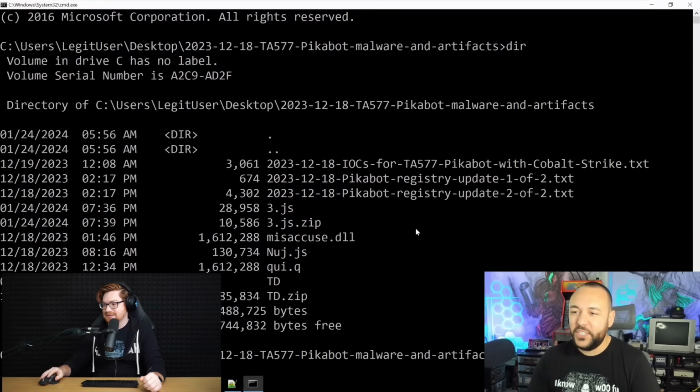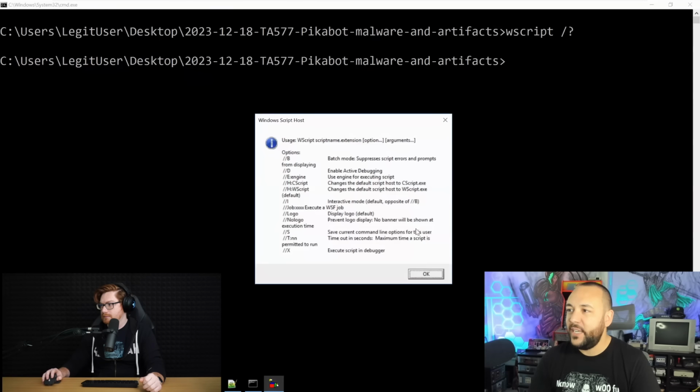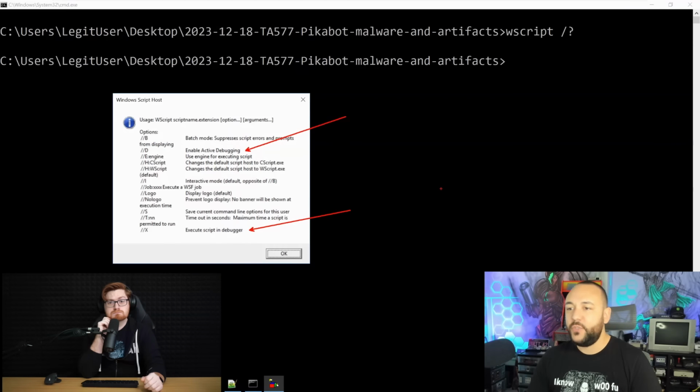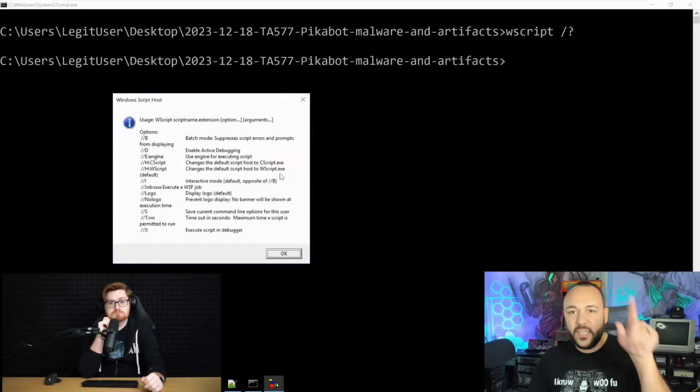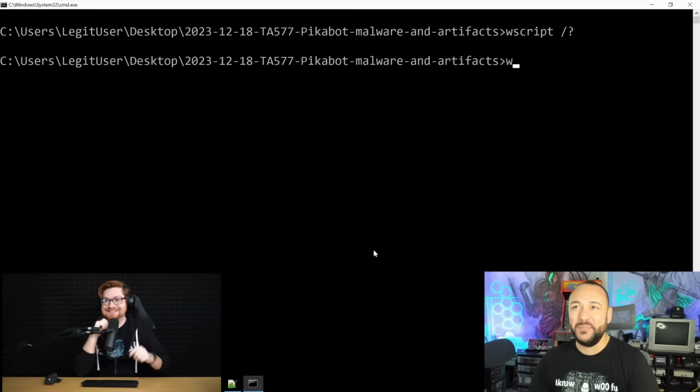So I have 3.js right here, and all I have to do, since I'm not in Linux, is run wscript. If you look at the options for wscript, you'll see /d is enable active debugging, and /x is execute under the debugger. All we have to do is wscript /d /x and then give it the script name, and it will invoke the system debugger, and it asks, do you want to debug that? And you go, yeah, I absolutely want to debug that.